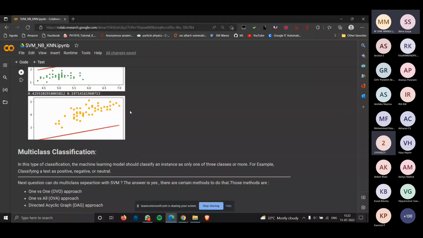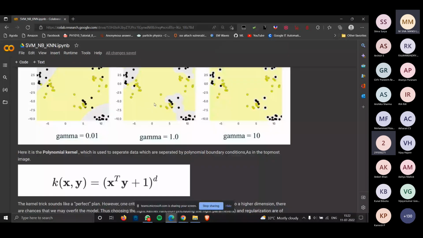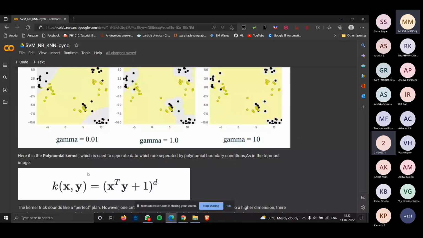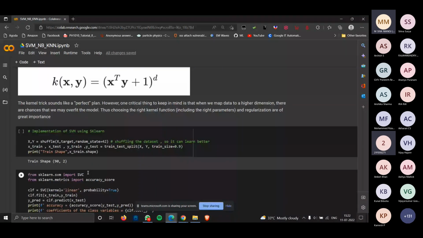I think everything is clear about this. If you have any doubt up to this, you can ask. The kernel trick is very important in SVM. If you have any doubt, you can ask. Yeah, I think everything is fine or not.